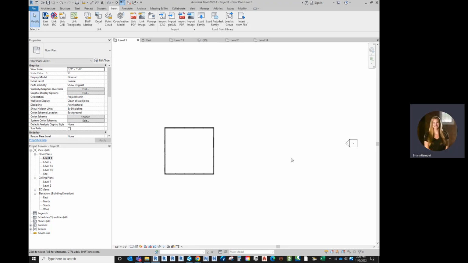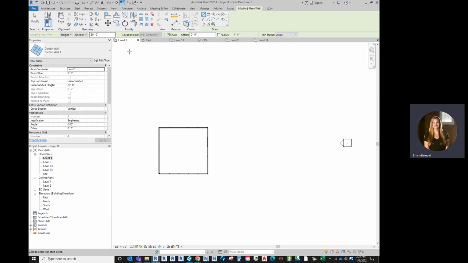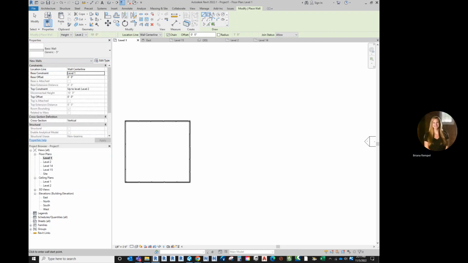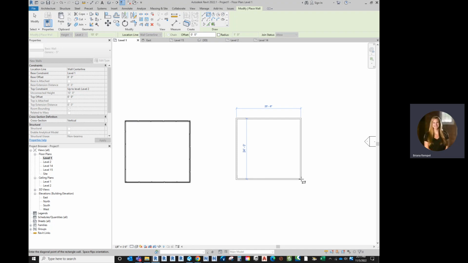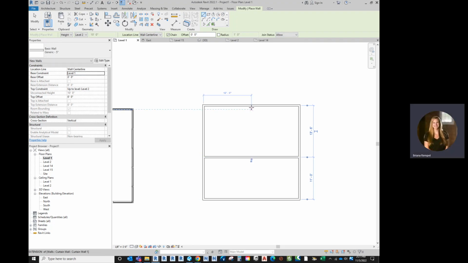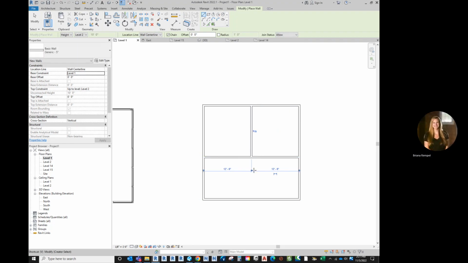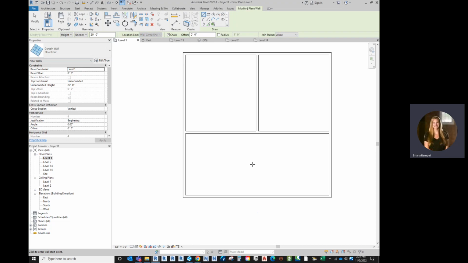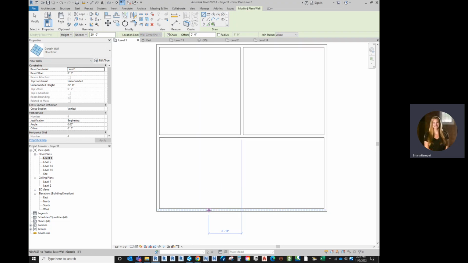So I'm going to draw regular walls first for this storefront system. Shortcut for that is WA. For my regular walls, I'm just going to use the generic 5-inch here. We're just going to draw another system here. All right, I'm going to go back to my wall commands. Now I'm going to select storefront. We're going to do 3 different ones here. So the first one, I'm just going to build the storefront here on the exterior.